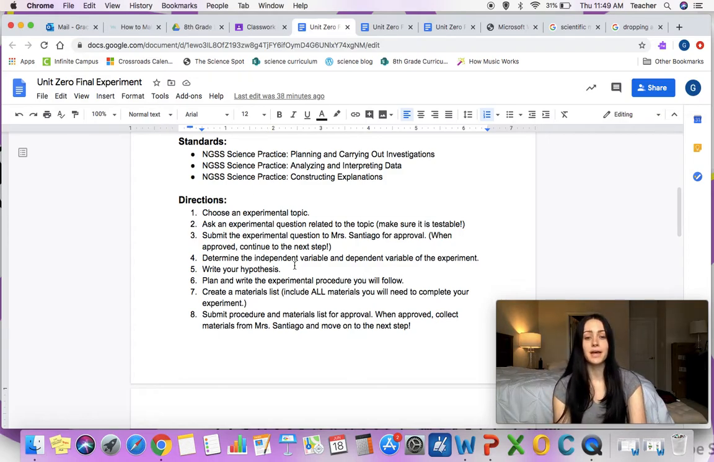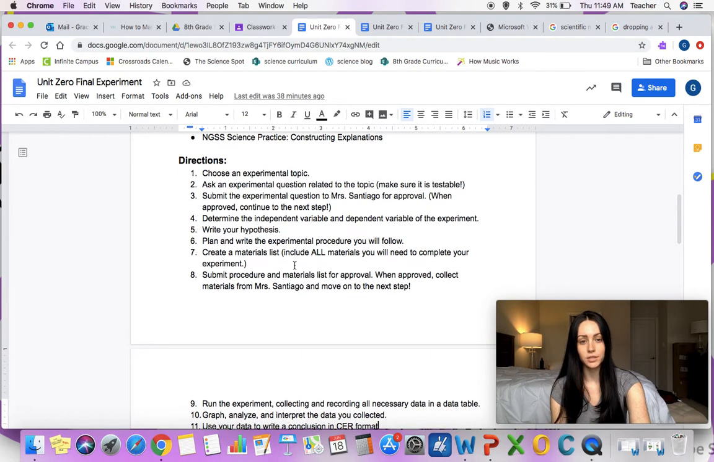Second thing you're going to do is ask an experimental question related to the topic. We want to make sure it's testable. That's one of the first skills that we're going to look at, is really how do we ask testable scientific questions. The next thing you're going to do is submit that question for approval. I just want to make sure that your questions are indeed testable and are something that I know are going to lead you to good conclusions in this experiment.